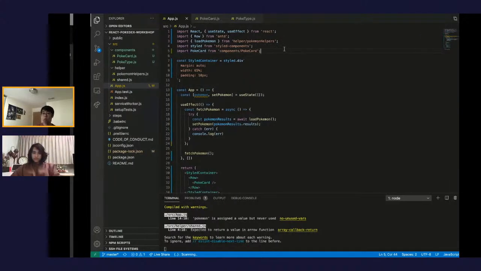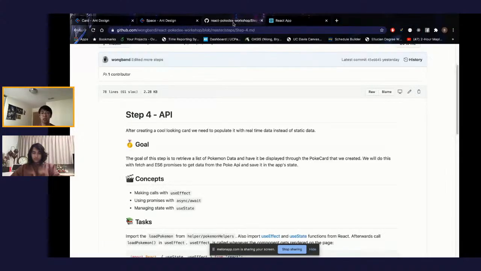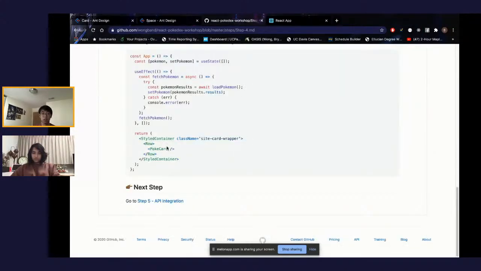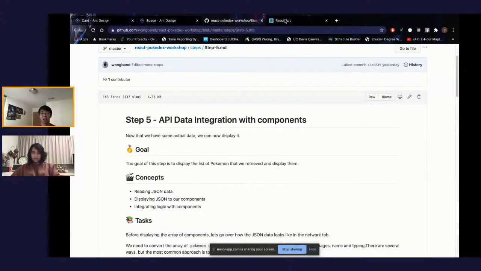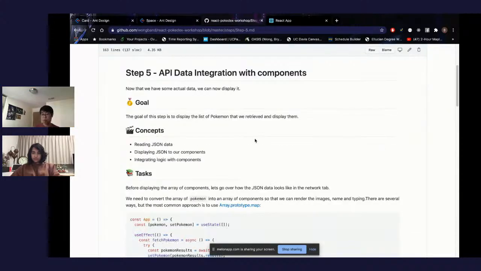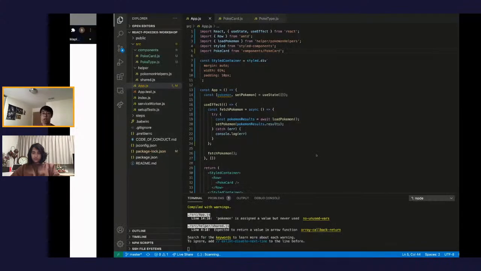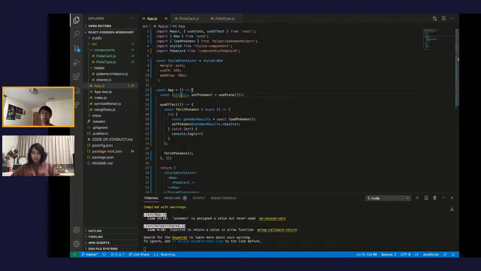Okay, so the next thing we're going to move on to is actually utilizing this data in step 5. So we're finally going to have our little friend here have more than just himself. All right. Cool. Now that we actually pulled the data from the API, let's start rendering it out.